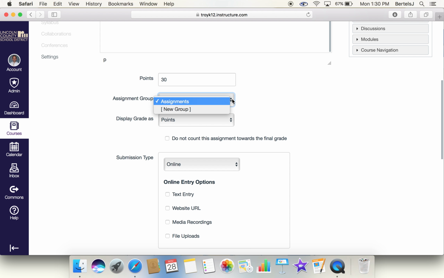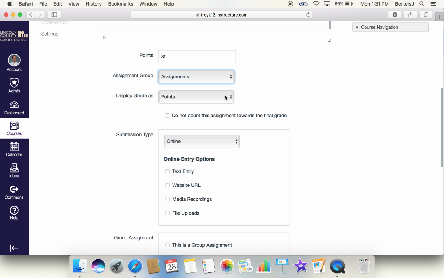I can create groups in assignments. Let me back up and say that you'll always have just this one group, assignments, as the default. I can create new groups by going to groups, and it's just a way of organizing the assignments in your gradebook. So maybe you have a group called quizzes, maybe you have a group called discussions. It really doesn't affect what happens on the student side, it's just a way to organize what you see. It might be easiest just to leave that on assignments for now. I can decide how I want this to be displayed on my gradebook and in the student Canvas.